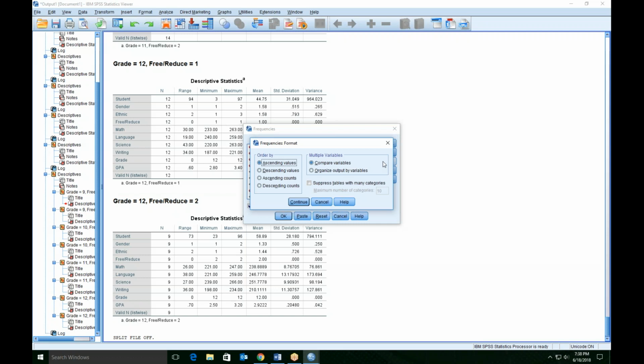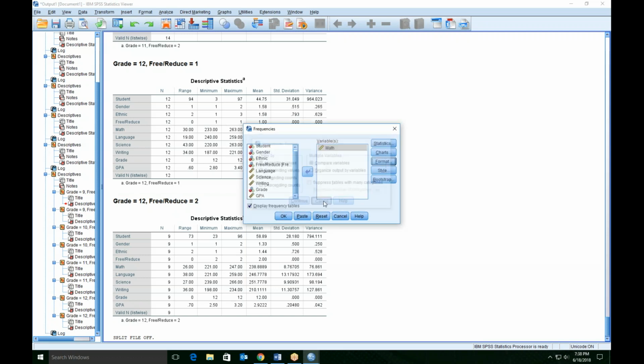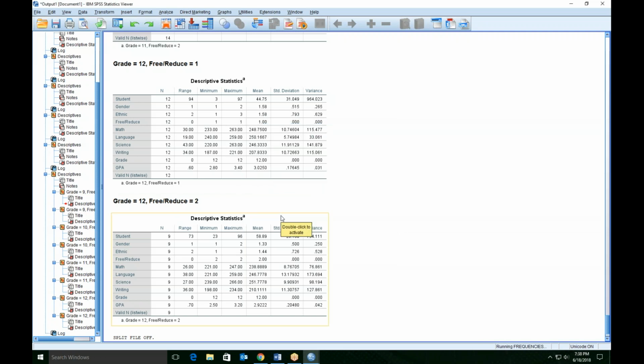I don't think we change. No, we don't change anything in formatting, and style or bootstrap, no. Say OK.